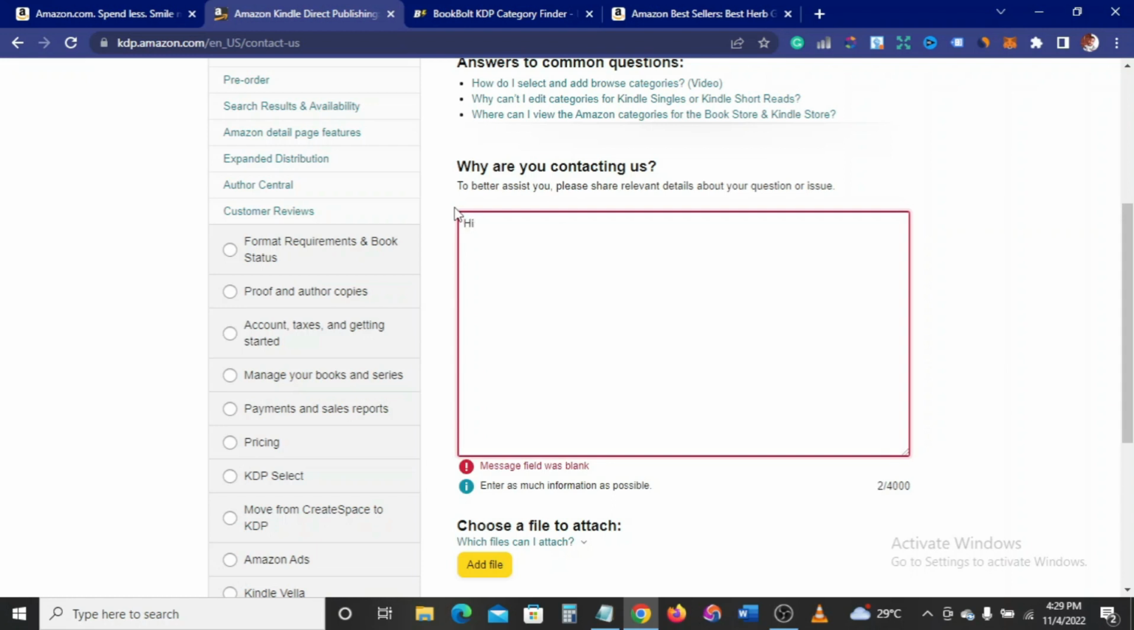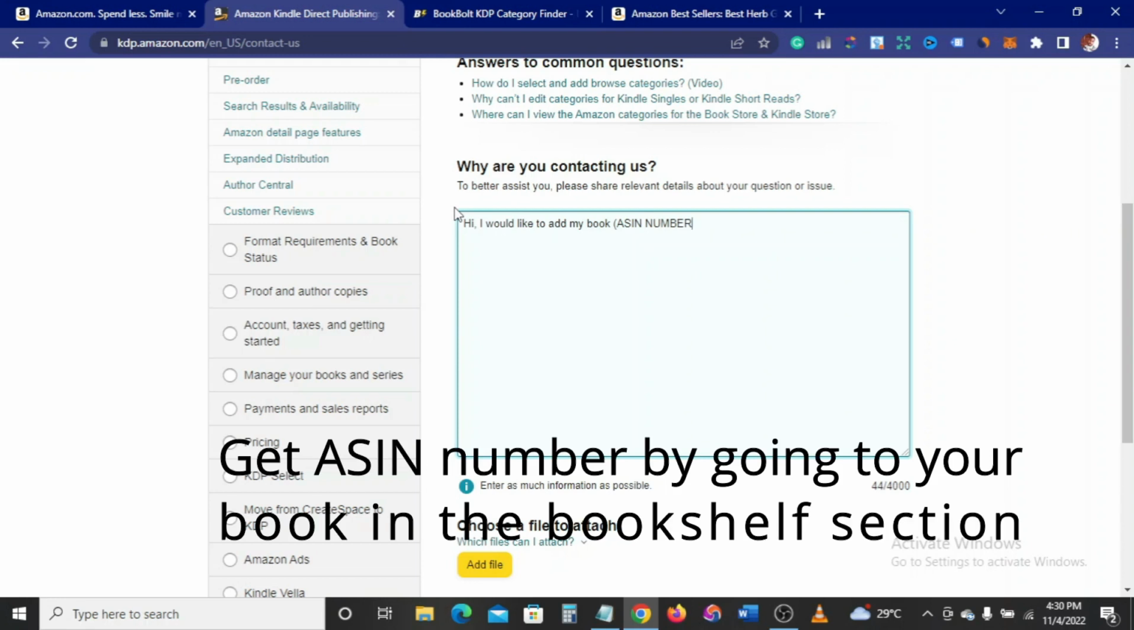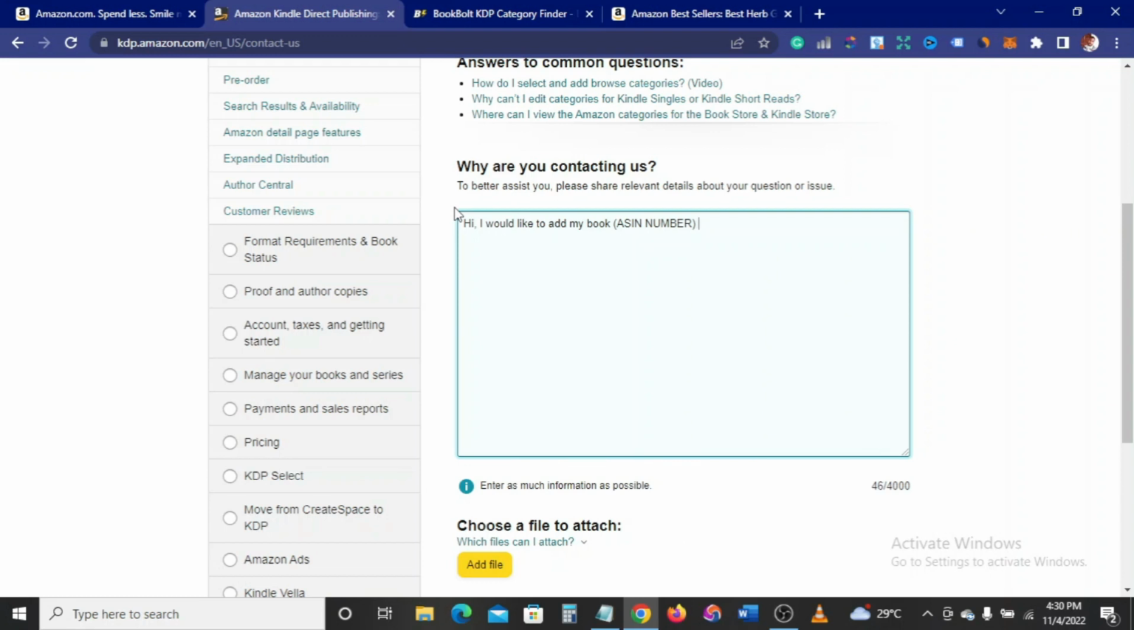You just have to take all of this out and just leave a simple message by saying, hi, I would like to add my book. Then you put in the ASIN number of your book. I hope you know where that ASIN number is. You put in the ASIN of your book. Okay, I'll show you the number anyways. So you'd close in your brackets. I would like to add my book, put in the ASIN number, in the listed categories.